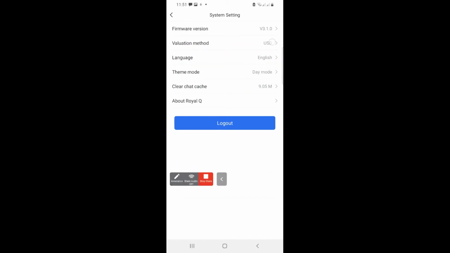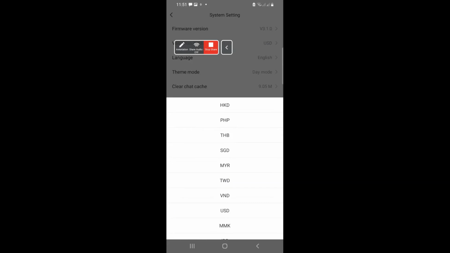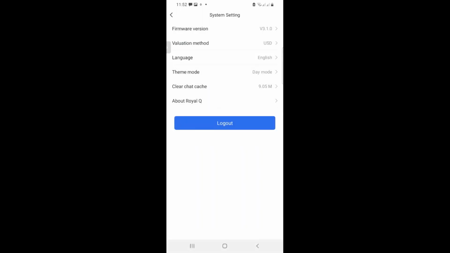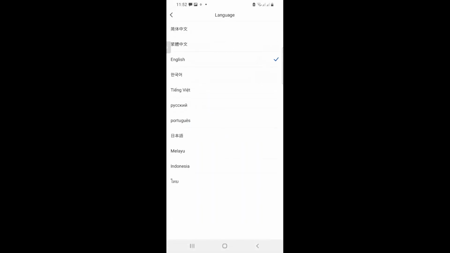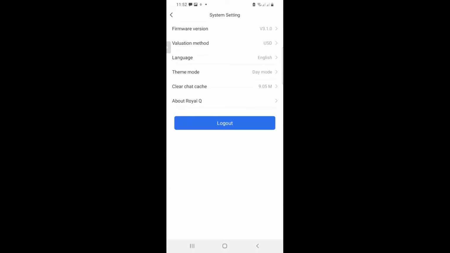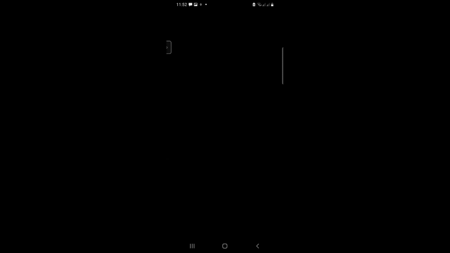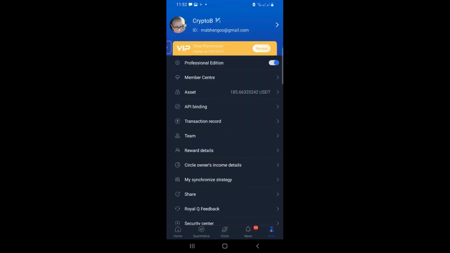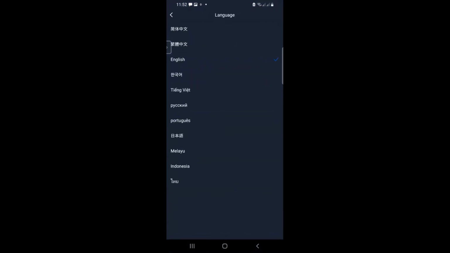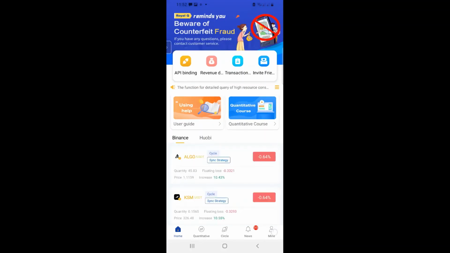What is evaluation method? This is how I basically specify the currency I want all my earnings to be translated into. So we leave it as USD because we don't have some of the local currencies that we have in Africa. If you wanted to change language, this is where you would come. If your app is in Chinese, you're not understanding anything, just come here to language and select English. Theme mode, it's basically just like your phone, you have the option for night mode, if the white is hurting your eyesight, okay? Otherwise, you can just leave it on the normal day mode. Okay, so that's all under system setting.